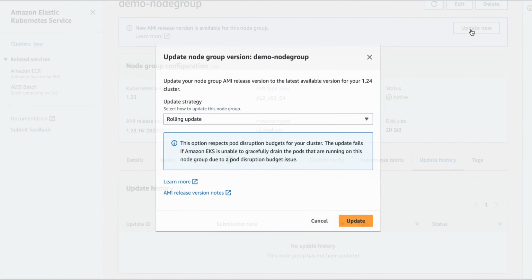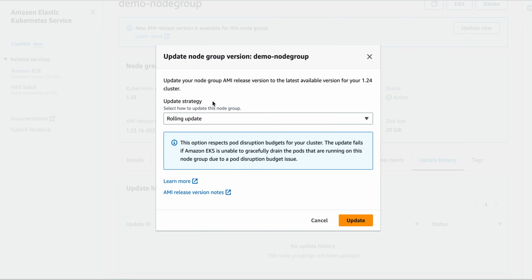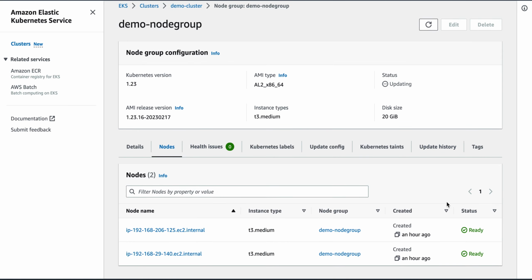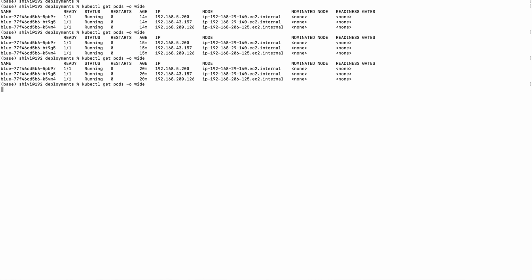Click on update now. Now it will say update your release to the latest version for your 1.24. What would be the strategy? Rolling update. So we'll go for update. Now this will create new nodes, and then the pods will be terminated and created on the new nodes. Let's see how it goes.